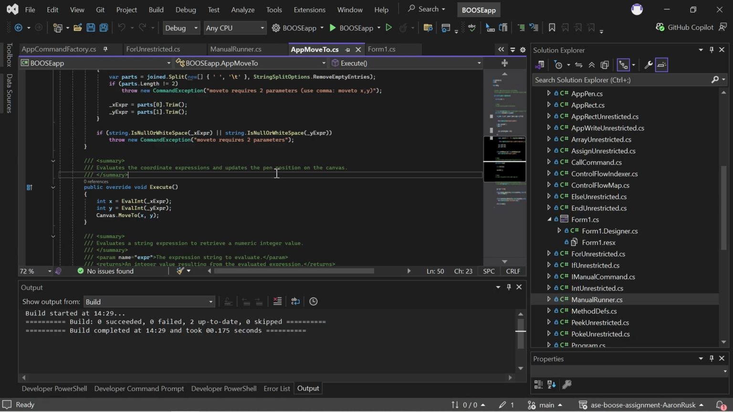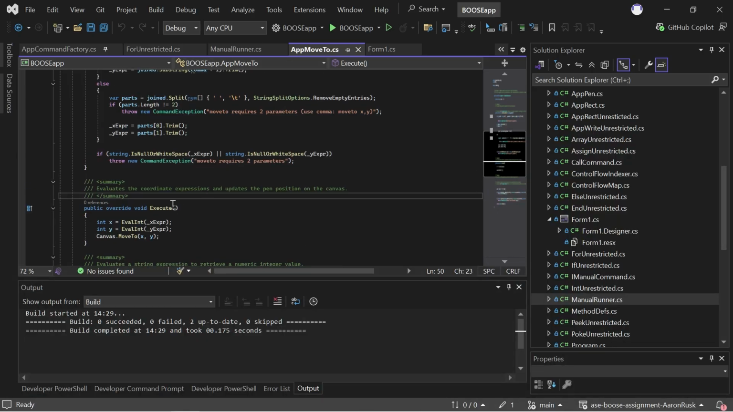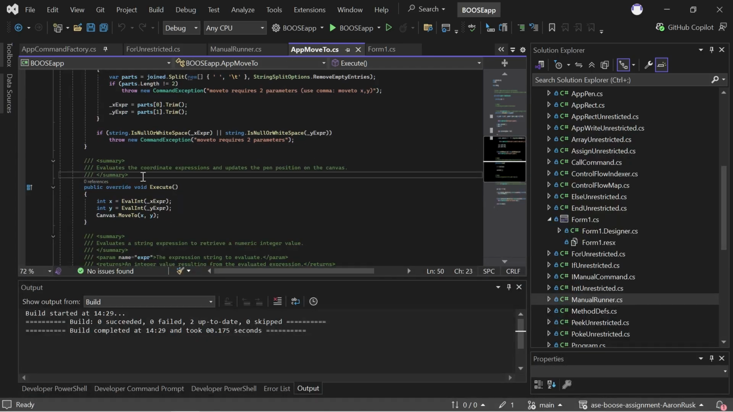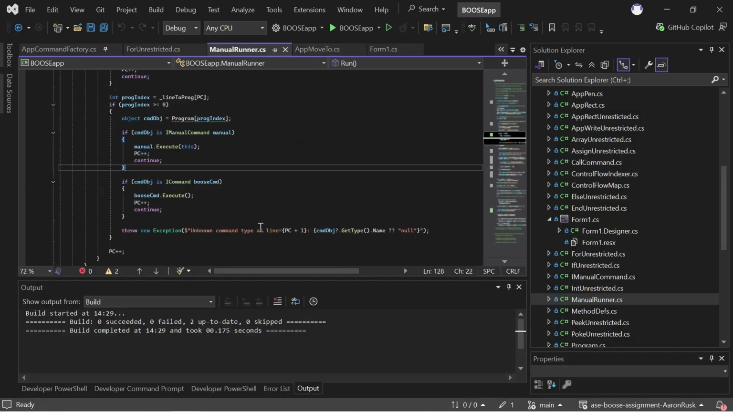First, the command pattern is the backbone of the whole interpreter. I'm pointing at the AppMoveTo class right now, and each instruction isn't just a line of text, it's a self-contained object that knows exactly how to execute itself. This made it easier to build the ManualRunner because the runner just has to tell each object to execute without needing to know the inner details of what the command actually does.